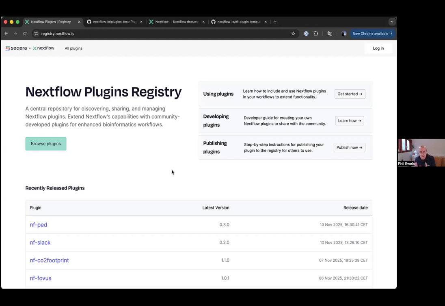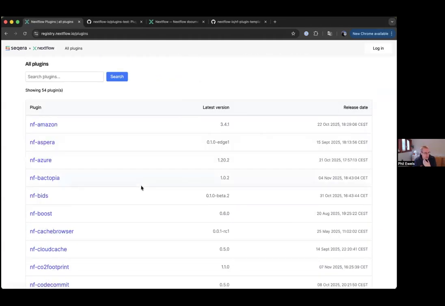The first thing that it can do is provide a user interface for you as a Nextflow user and pipeline developer to find plugins, because until now we haven't really had anywhere where you can just view what plugins are available for the community, and there are quite a few. So now you can look at a big list and browse plugins, and you can see there's 54 of them.